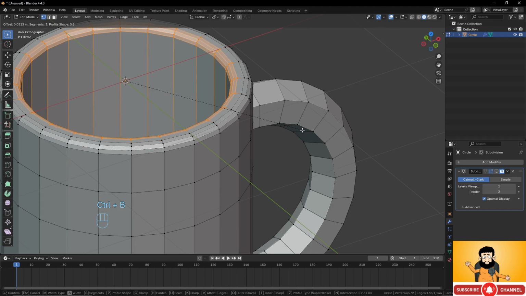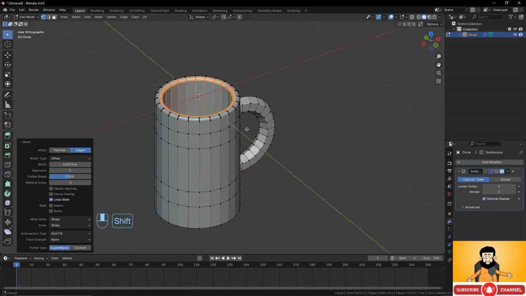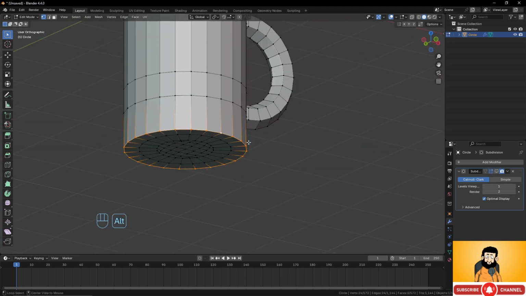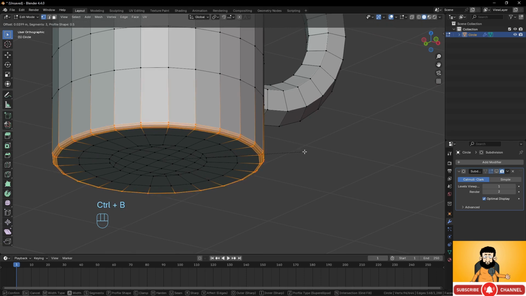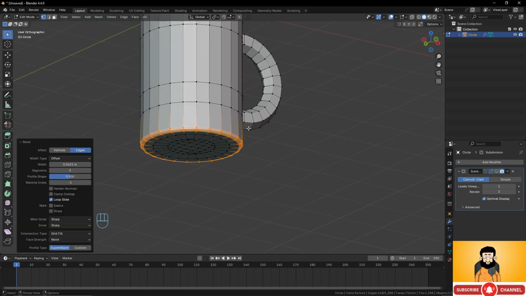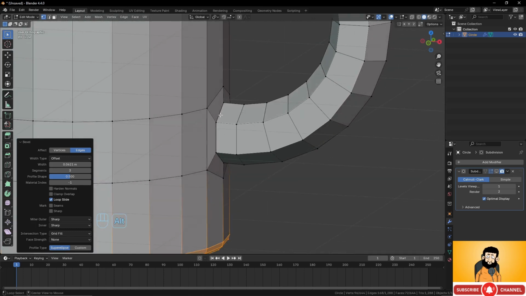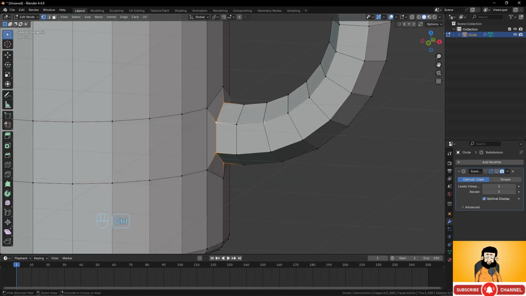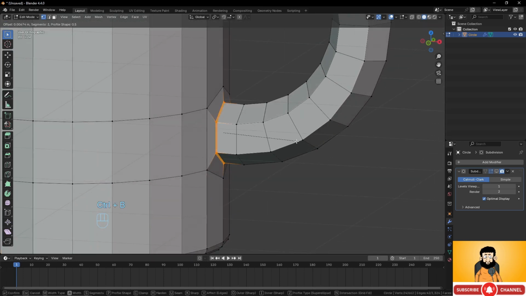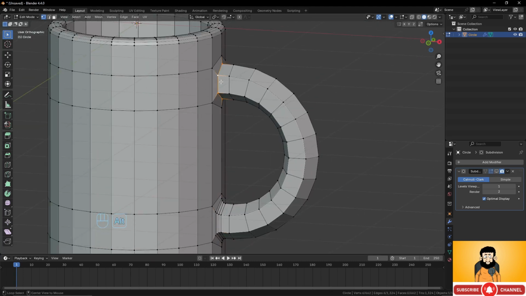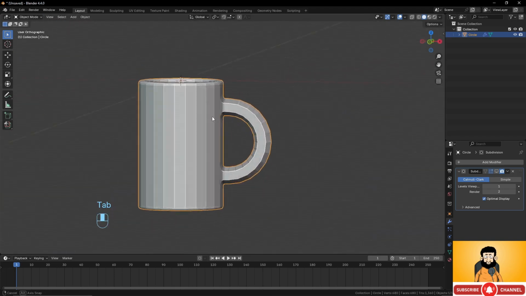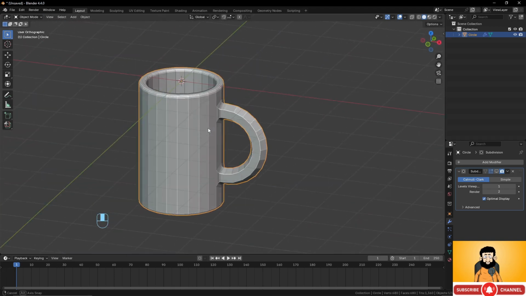It's just to add a little more roundness here. I will make the same here. Perfect. And I can even make it here to have a nice join here. See, something like that. And make the same there. And now we have something that looks already better.